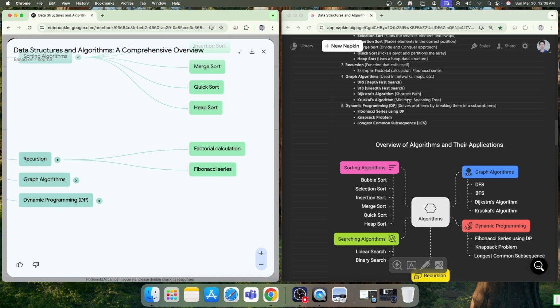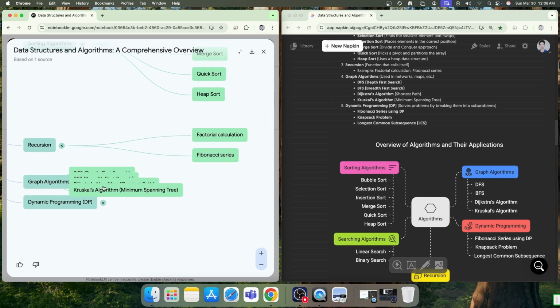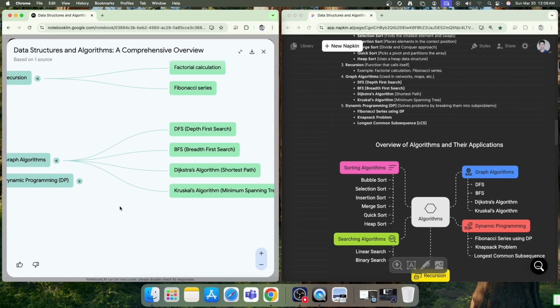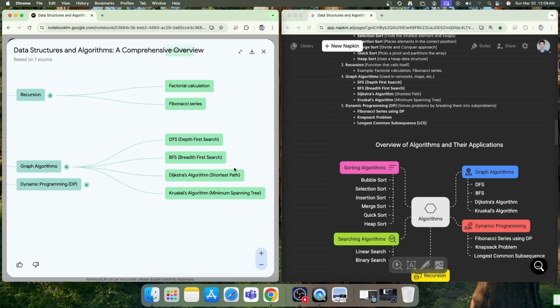And then they talked about graph algorithms. So we talked about graphs being this way to represent all these connections. So I guess we need algorithms that are specific to those kinds of structures, to explore and analyze those networks of connections. So there's depth-first search, DFS, or breadth-first search, BFS.